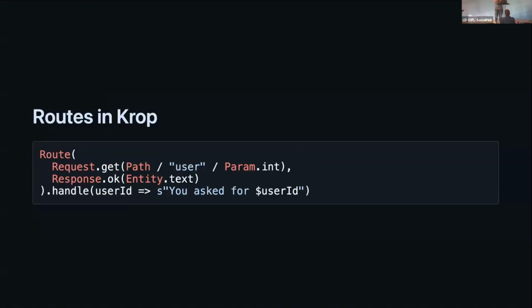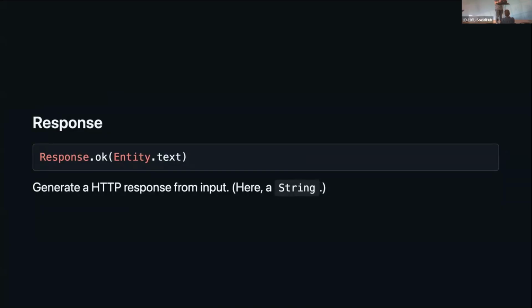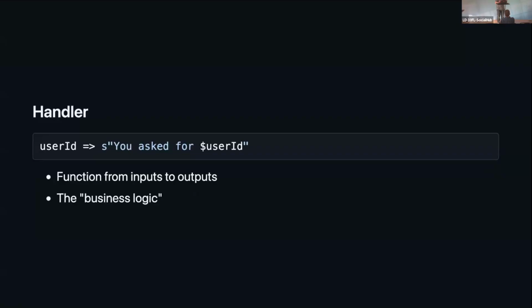So let's talk a little bit more about crop, because that is the library I've created and the library we'll be talking about most of the time. So here's an example of a route that we've seen, and we can break this into the following parts. First we have the request, which specifies how we handle an incoming request and what elements we are going to output from that, which is here just an integer. We have the response, which is saying how we generate an HTTP response from some input. And here that input is a string, which is due to the fact we have a text entity. And then we have the handler, which is this function from the inputs to the outputs. That's the business logic.